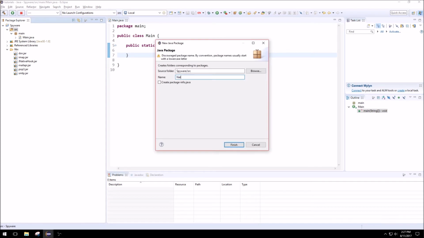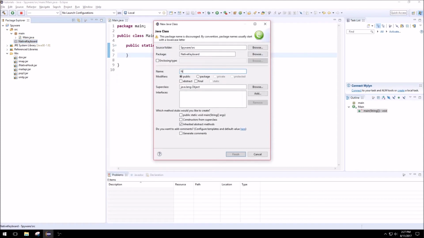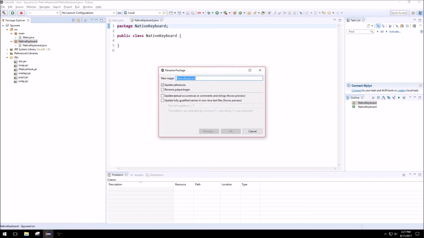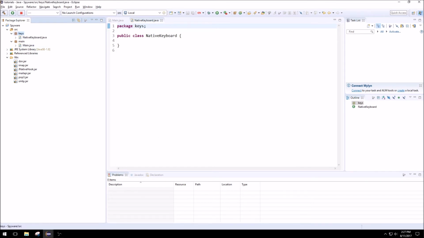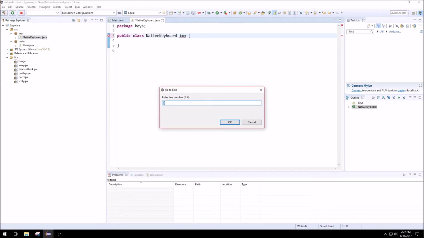Alright, so I'm going to create a new package. I noticed that this is out of convention. I didn't realize that at the time when I was typing it. So the class is going to be called native keyboard, and not the package. I'd call that something like keys. So now that's created, we can start to implement the interface that is stored inside the jars. I just renamed that to keys because it wasn't named properly.